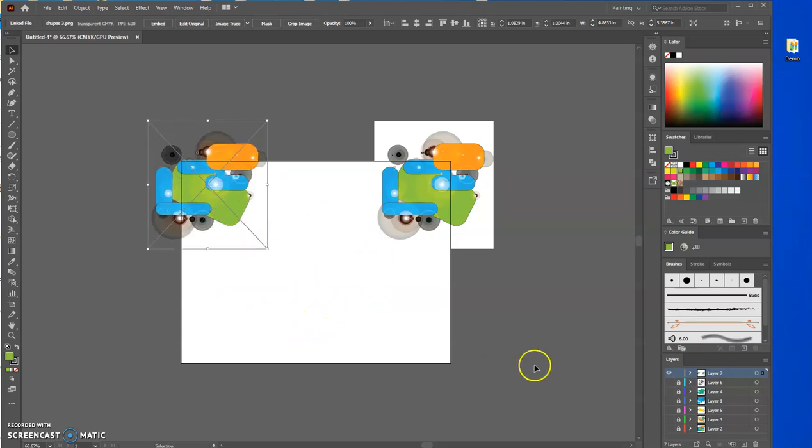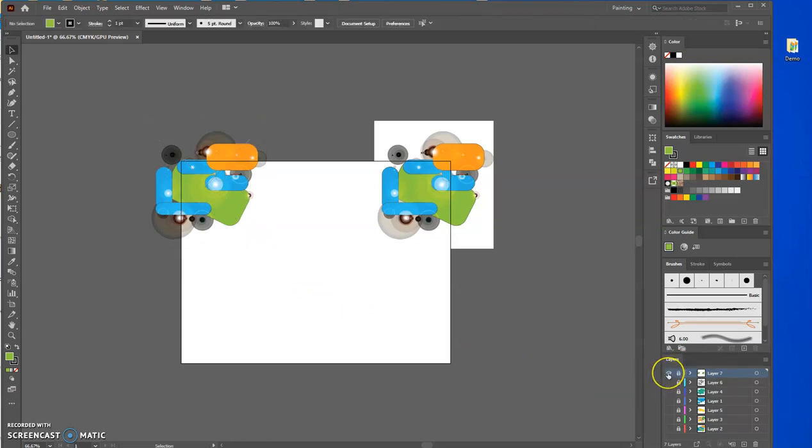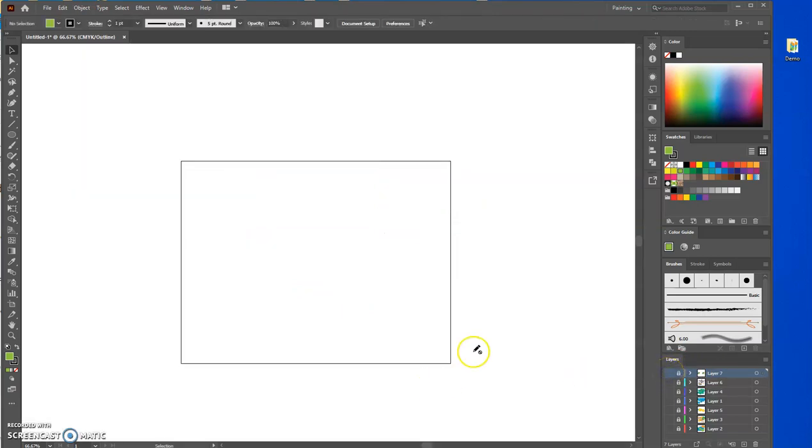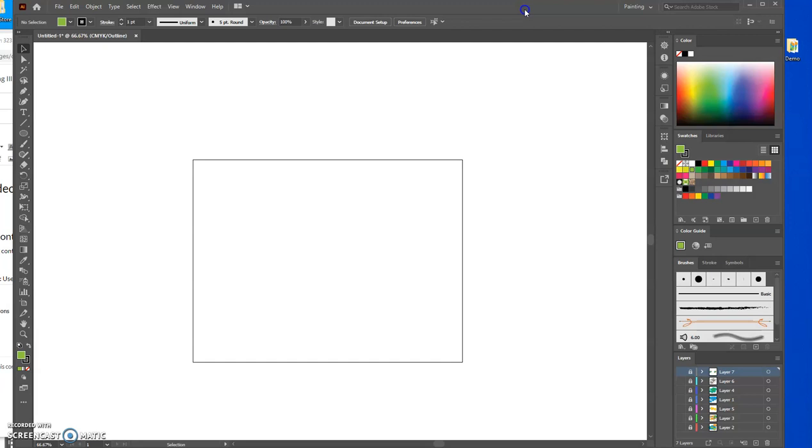Okay, so I'm going to lock this layer and hide that, and there we are. There concludes our little look and talk at how to import and how to export a file, and what kind of file to import and export with.